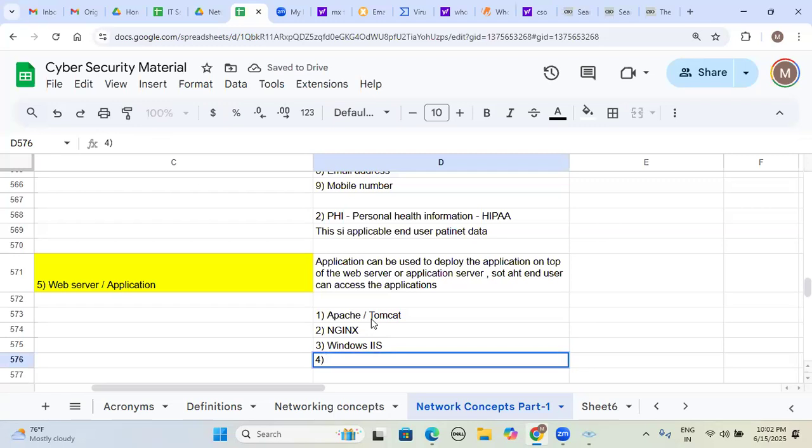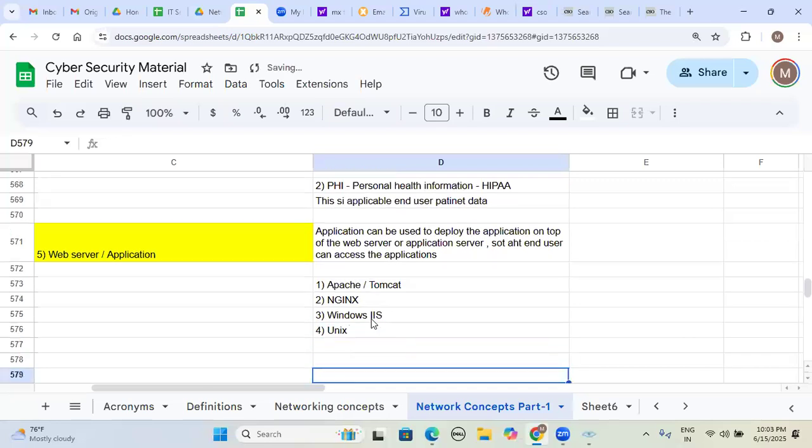Next is Unix. Under Unix, there are so many servers where we can deploy, like Docker containers, Red Hat Enterprise Linux, CentOS, Ubuntu, SUSE, Fedora, Amazon Linux, Azure Linux and so on. So these are the very famous web servers. We can use them to deploy applications as part of our server side.